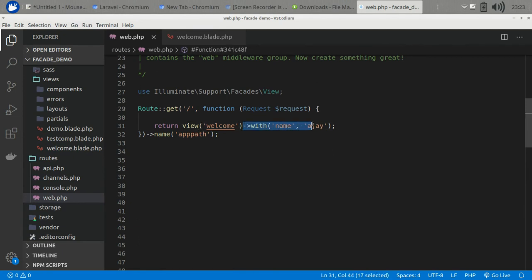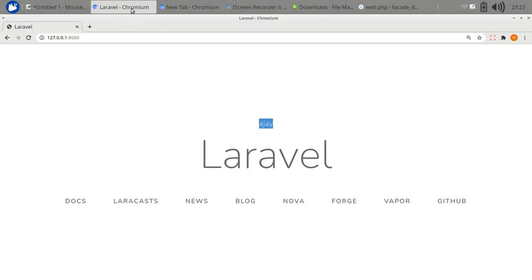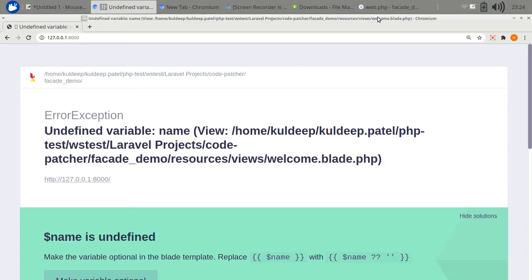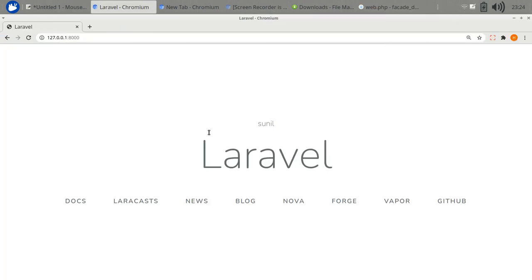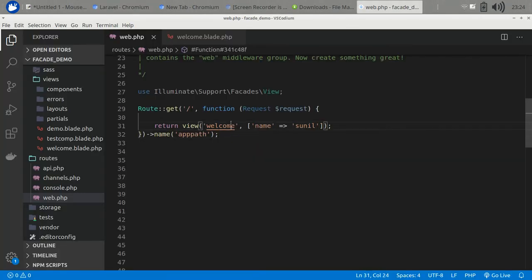The other method, if you don't want to use with, is that you can pass it directly as the second parameter of this function, Sunil. Okay. Sorry, it must be an array, like this, so you can get the name. So like this, you can pass multiple parameters in the templates, whatever templates you have.